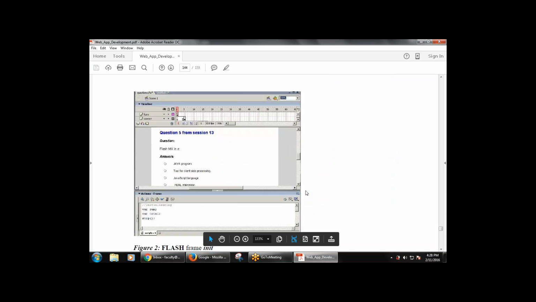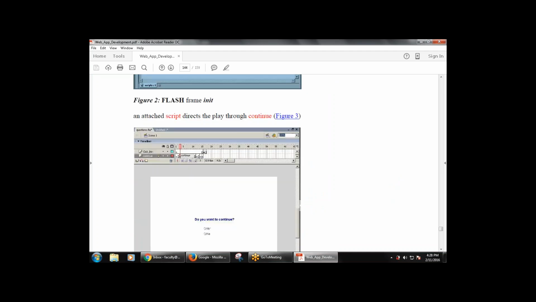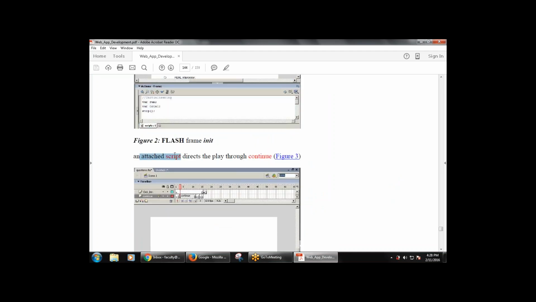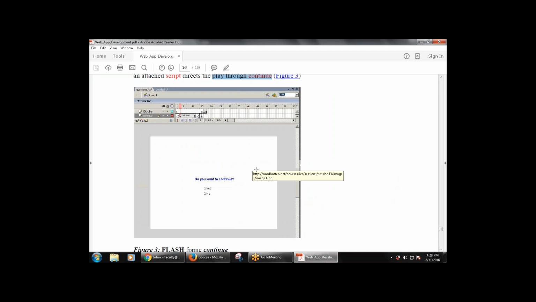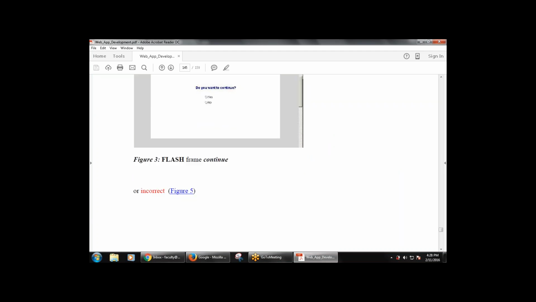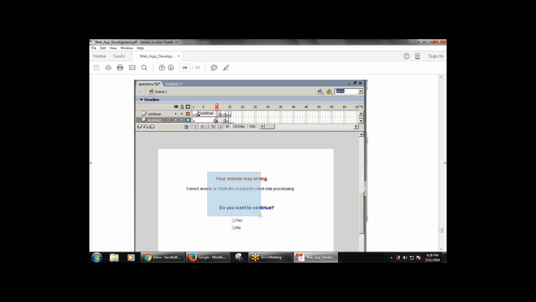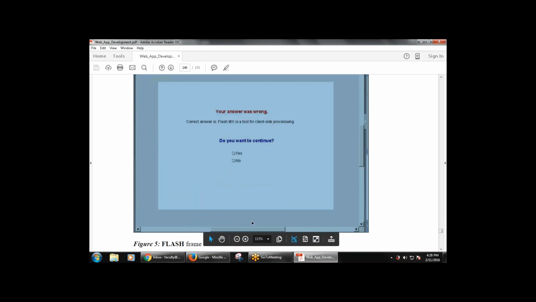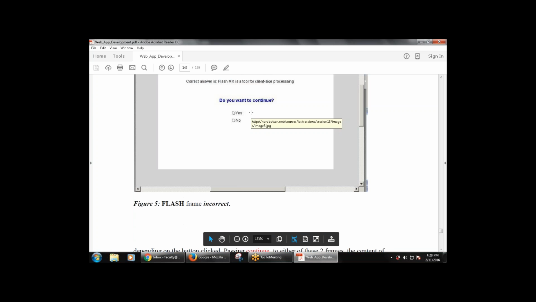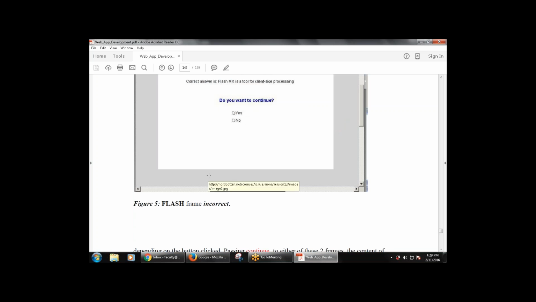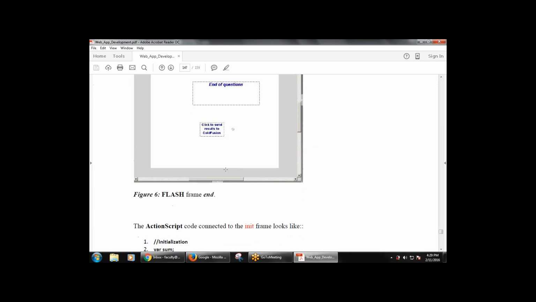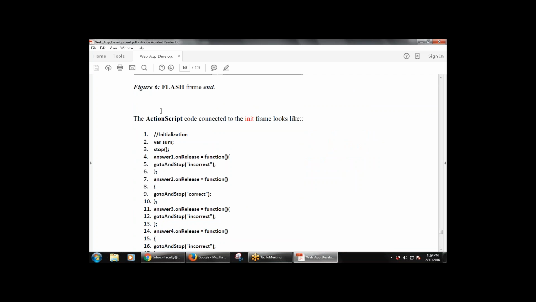These are the various buttons that are used with this one. That is question number 5 from session number 13. There is an attached script that directs the player through the continue function. There are 2 radio buttons in this one: do you want to continue? If yes, then a separate script will be executed, and if no, then a separate code will be executed. So it depends on your answer.